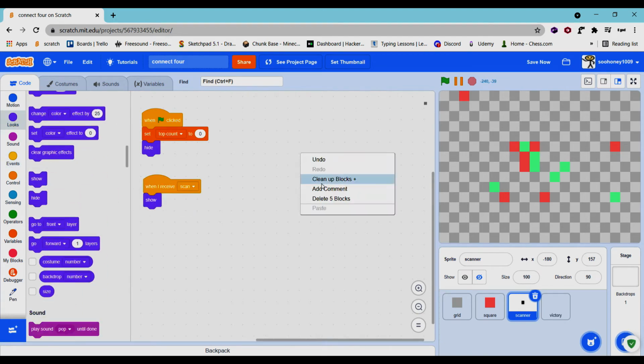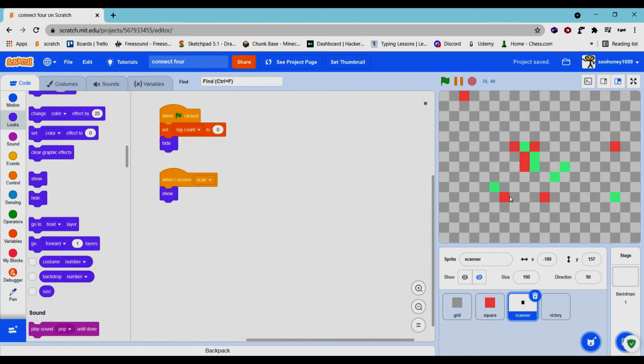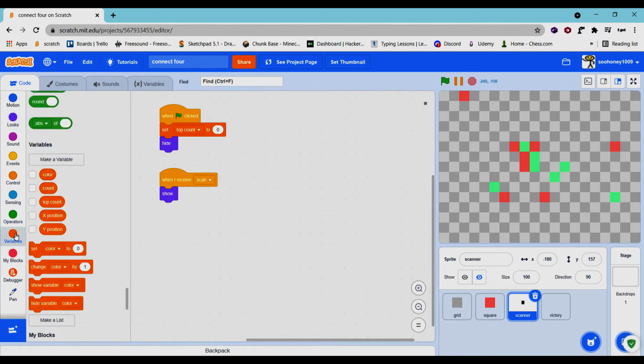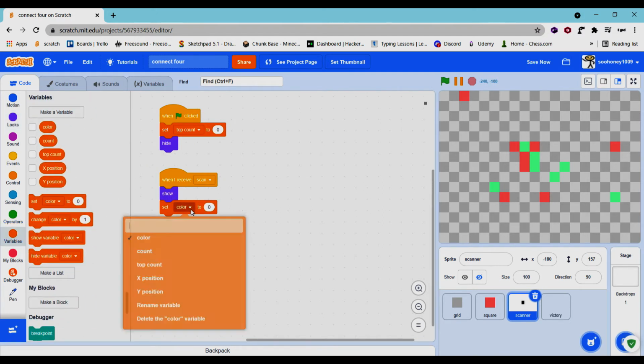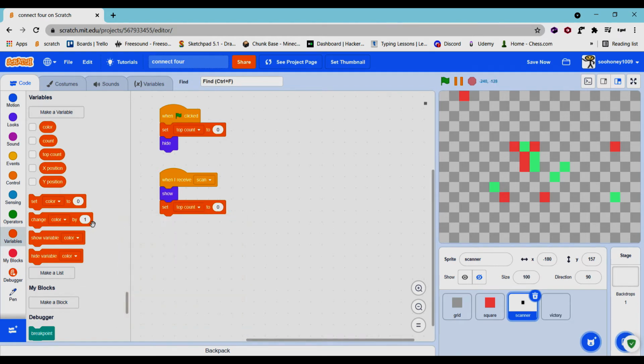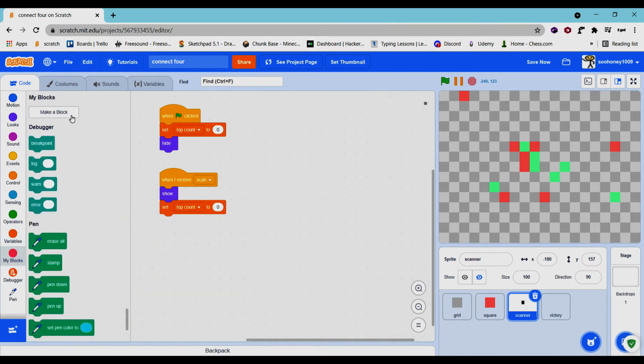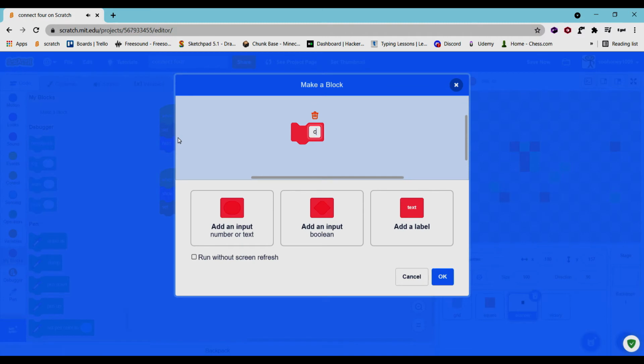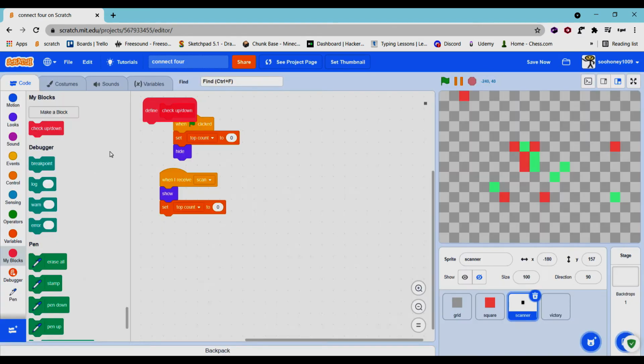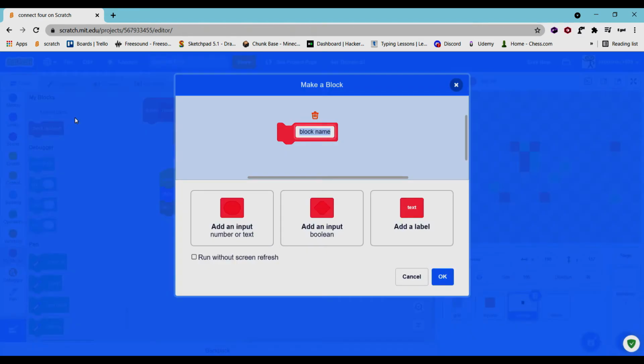Now scan is broadcasted every time we put a tile down. And then we can set top count to 0. We need many blocks now. We can create check up/down. You can also say check vertical. Run without screen refresh, and then do check horizontal or right/left. Run without screen refresh.